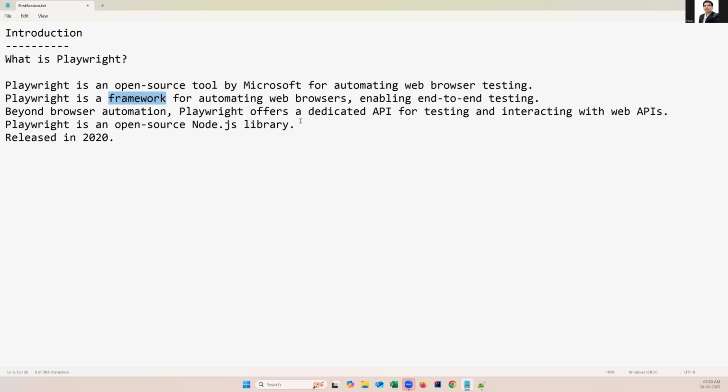Third thing, it also supports API testing through a dedicated API, which is provided by Playwright. And it is built on the Node.js platform. It is a runtime platform for JavaScript. Whenever you want to write JavaScript code and execute it, we need Node.js, mandatory. Even if you want to install Playwright, Node.js is mandatory. Okay, I'll come to TypeScript also. So these are the important points which we need to understand.